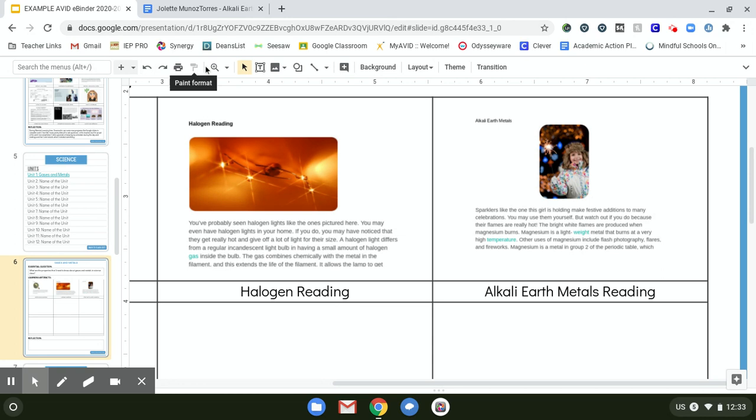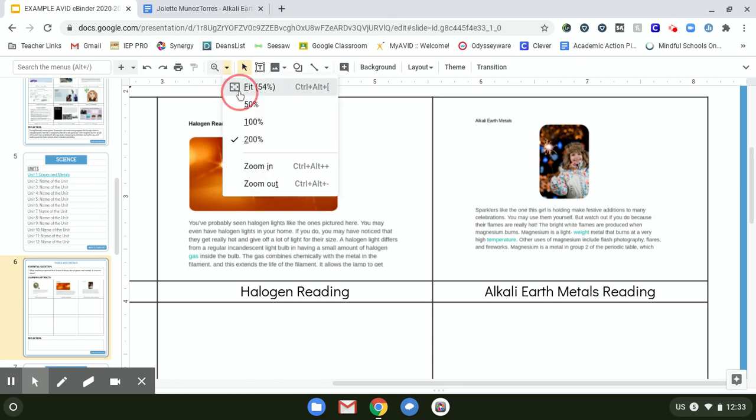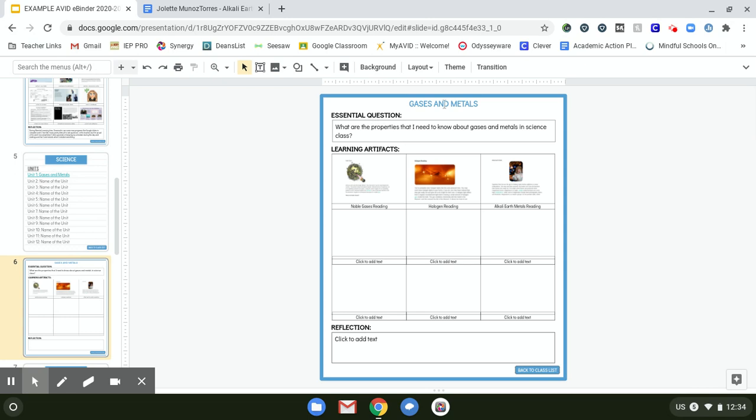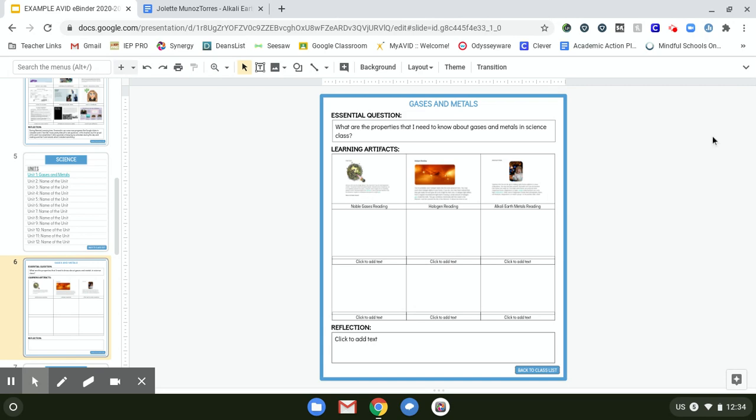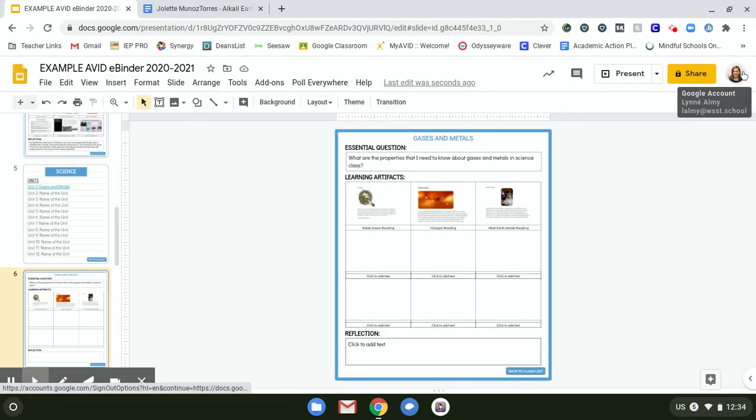All right, and then I'm going to go ahead and just zoom back out so we can see what that looks like. So you can see you have your unit title, your essential question, and so far we have 3 hyperlinked artifacts. Now I'm going to keep adding these throughout the week or 2 weeks that we work on this gases and metals unit in science. And then once I've finished with that unit, I'm going to come down here to fill out my reflection. And that's going to be a couple of sentences about what you learned and how you felt about that learning. And so I just want to go ahead and present this really quick so that we can see what that looks like.